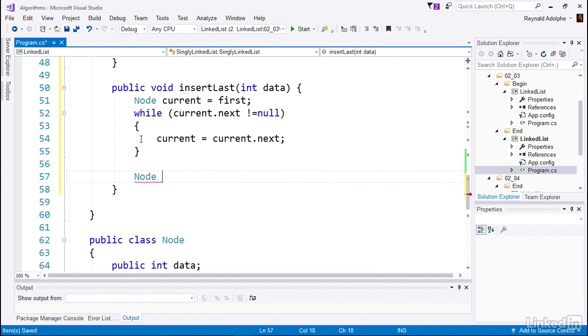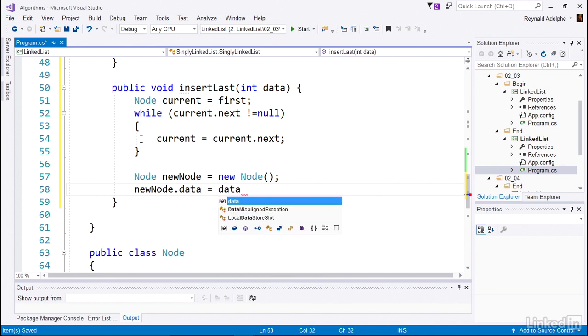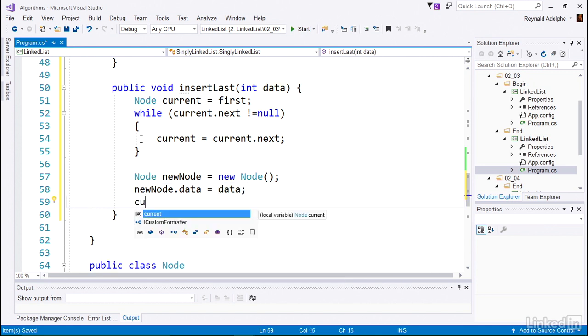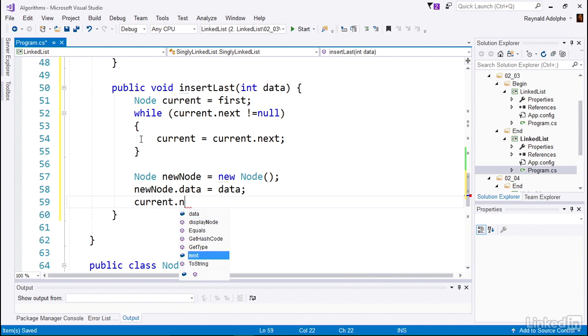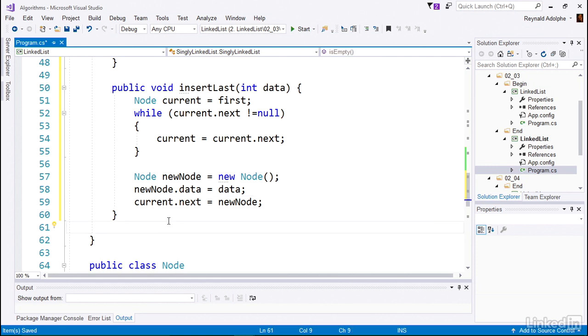the end, and now we can then create a new node and assign this new node's data the value of data that is passed in, whatever integer that is. And the last step is to assign the next value in current to the new node. So we assign current to first, we iterate through up until we get to the end of the list, and then create a new node and assign its value. And then finally assigning the new node to next of current.